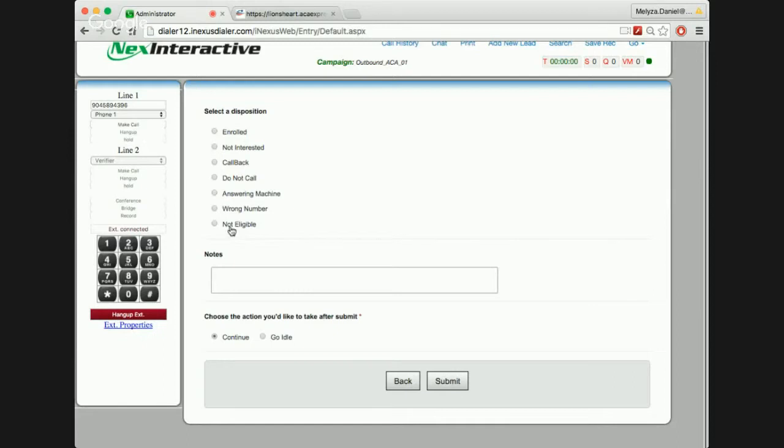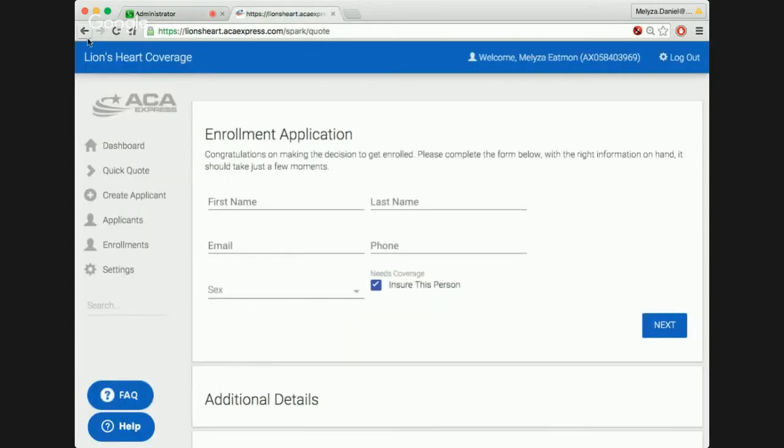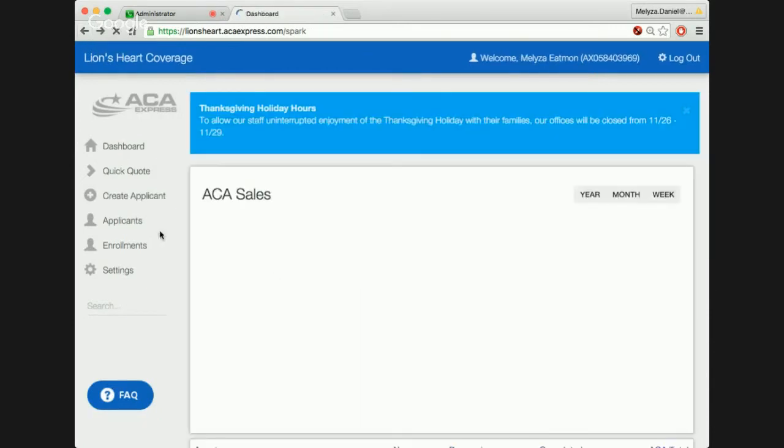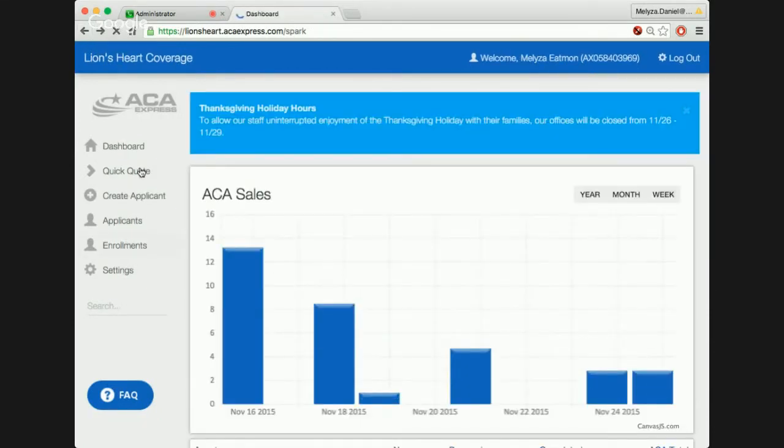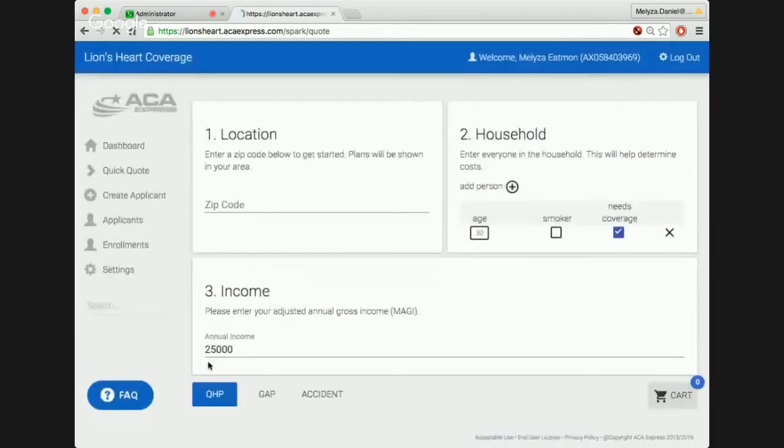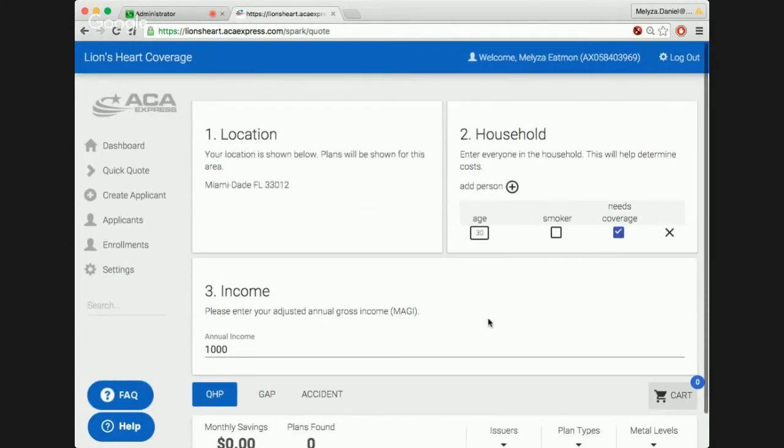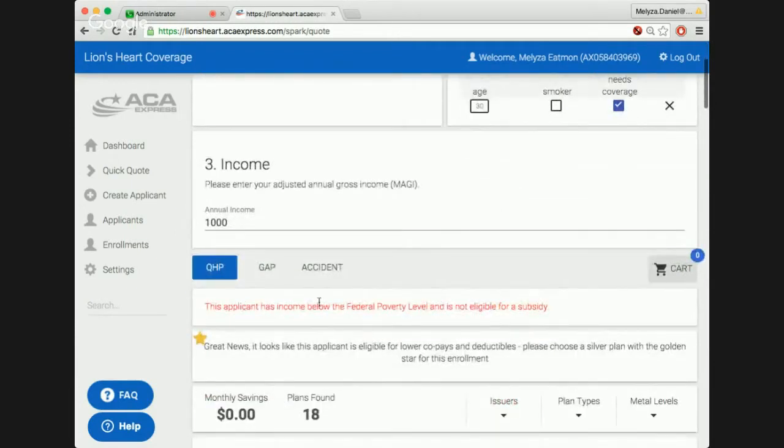Not eligible is somebody who, because of money, finances, is not eligible because they are below the poverty line. The system will tell you over here at ACA Express, under income, when you actually do the income, a red little pop-up will pop up and it will say they are below the poverty line right here. For example, the applicant has income below the federal poverty level and is not eligible for a subsidy.